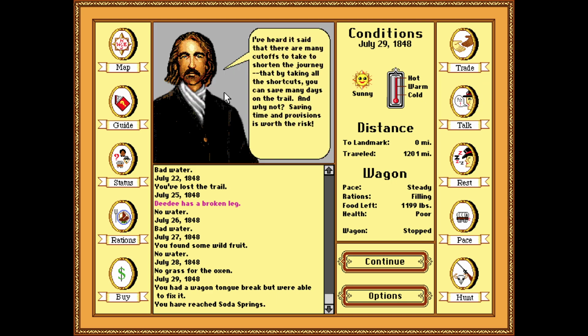I've heard it said that there are many cutoffs to take to shorten the journey. That by taking all the shortcuts, you can save many days on the trail. And why not? Saving time and provisions is worth the risk.